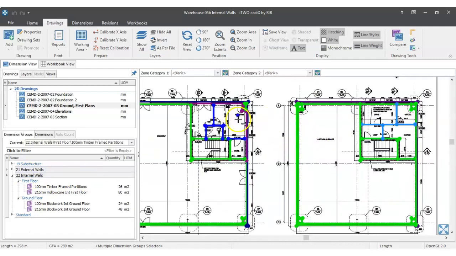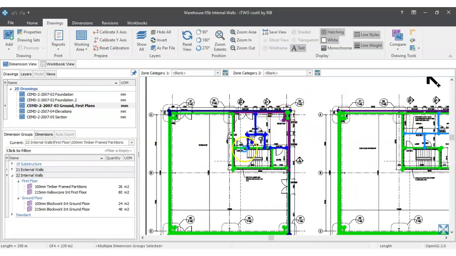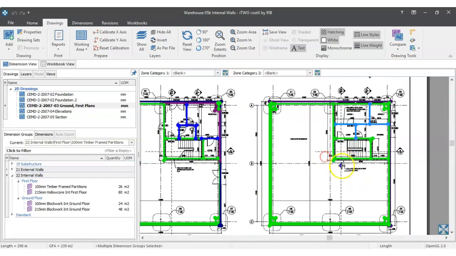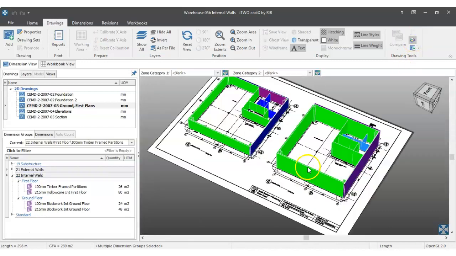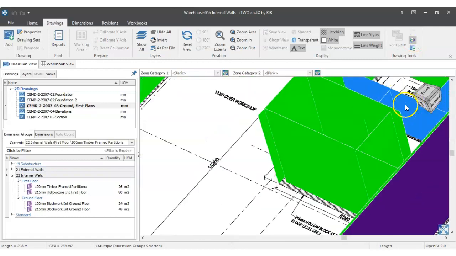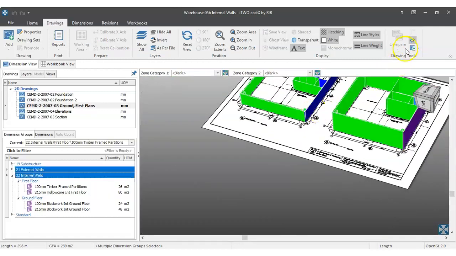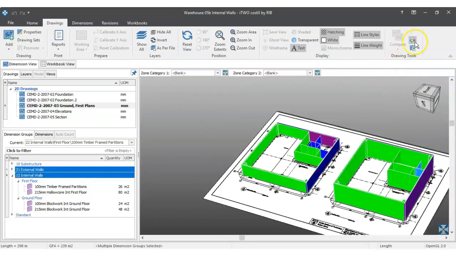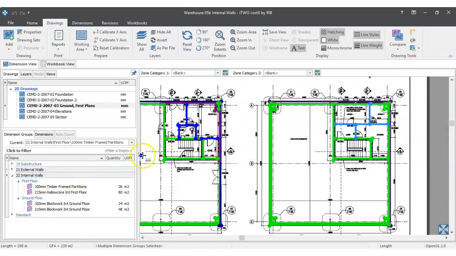Maybe once I've measured them, I'll just do a double check to see that I've everything counted. Might even look at my 3D view just to see how it's all shaping up. Did I cover everything? I'm happy enough I did, and I'm ready to move on. But that is external and internal walls. I've changed the name of warehouse 05B in this case to internal walls.